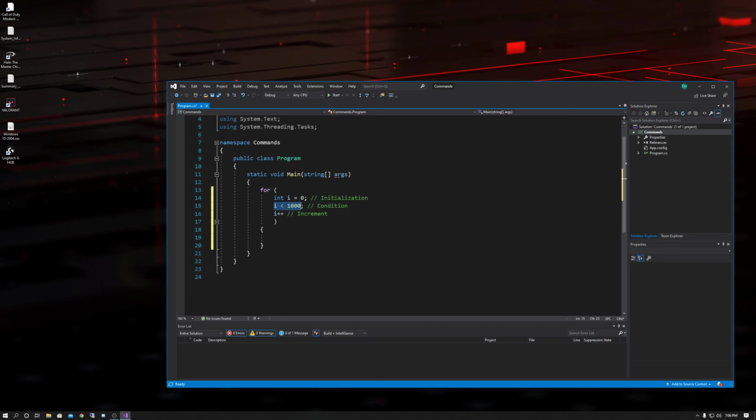So this whole thing right here evaluates to true or false. So this whole thing is a Boolean. Boolean is true or false, and this whole second part has to ultimately resolve to a Boolean. The last thing is the increment.